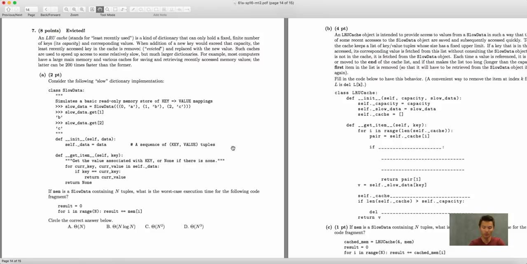So let's move on to the LRU cache, which is our last question. Here we have an A. We want to find the runtime of the slow data class. Okay, add in. All right, so we see that we have a range for i in range. So we're going to have 0, 1, 2, 3, all the way until N. And we're going to call result plus equals mem of index i.